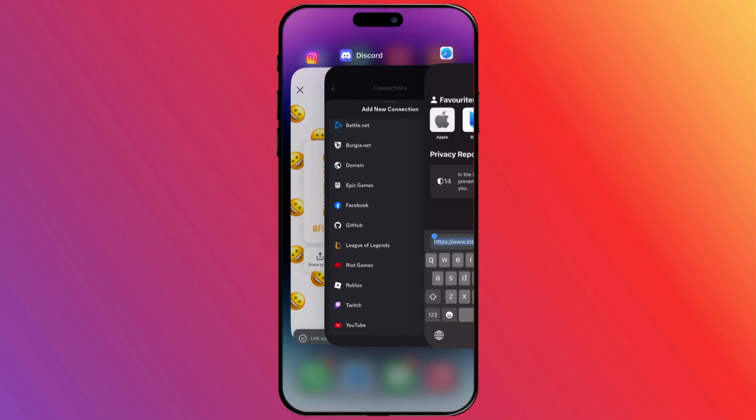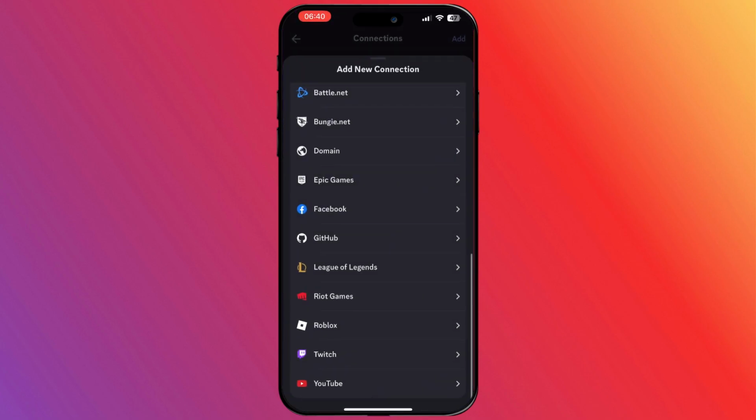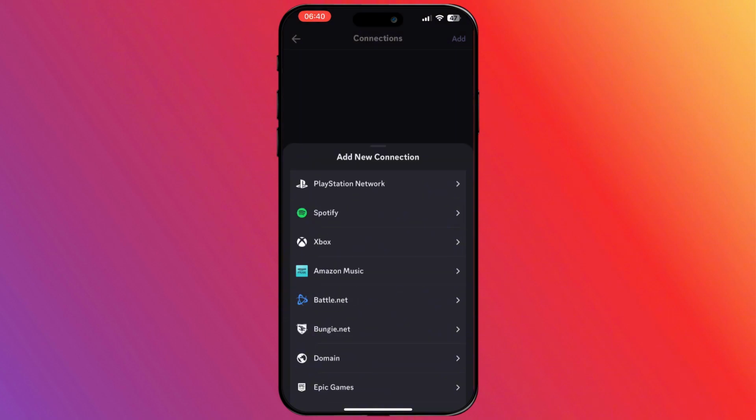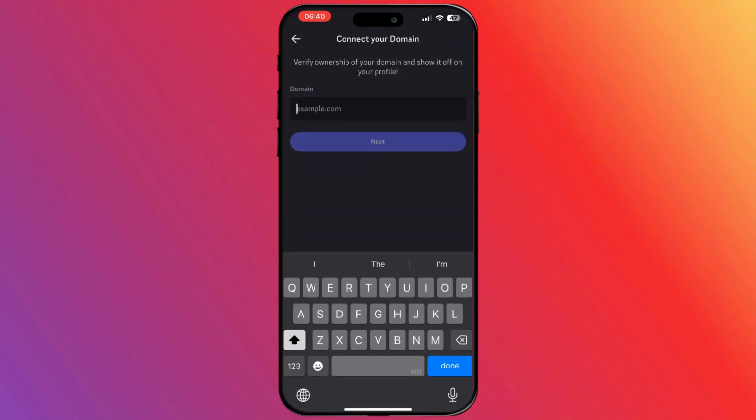Now, after that, go back to the Discord app, return to the Connections section, and scroll down until you see Add Website or Add Domain, depending on your Discord version. Now, tap on that option and paste the Instagram link you copied from the browser, and then tap Continue.